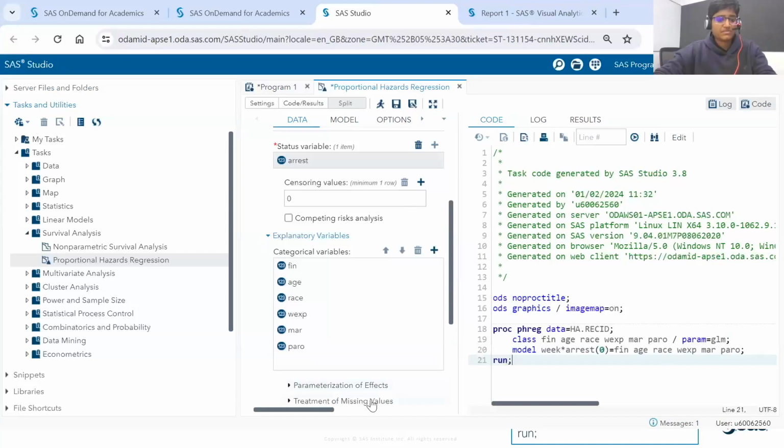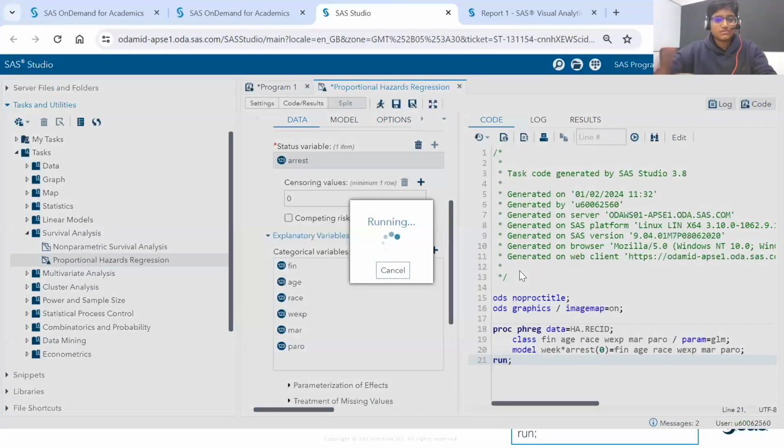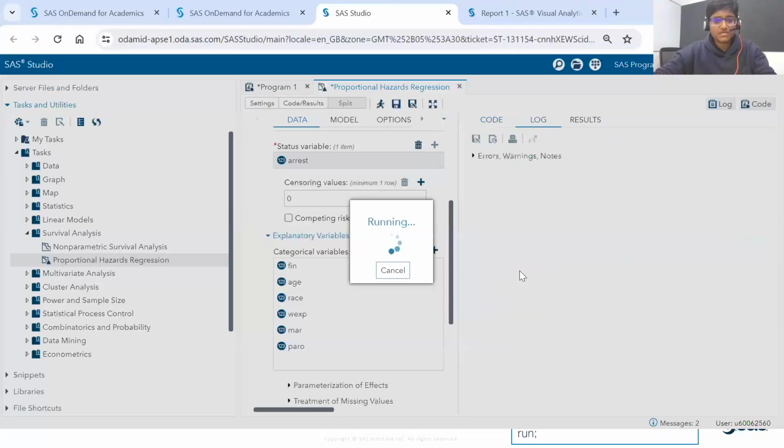You do have parameterization and treatment of missing values, different model options, overall model options. There are different things that you can do, but I'm just going to go ahead and execute the simple logic that we have built in.